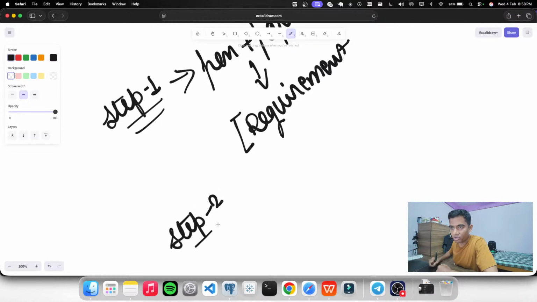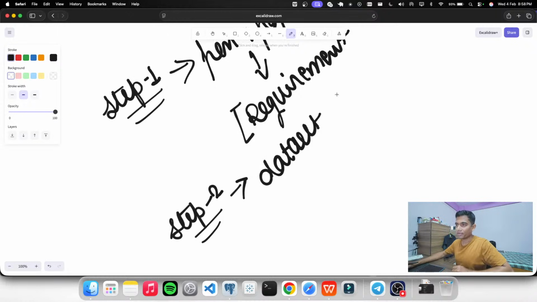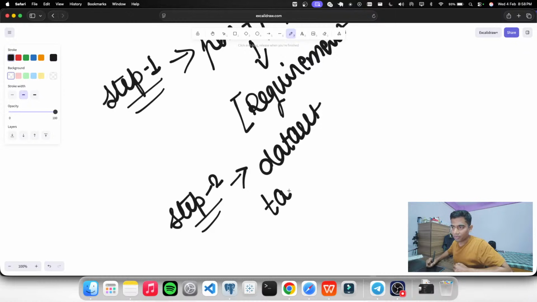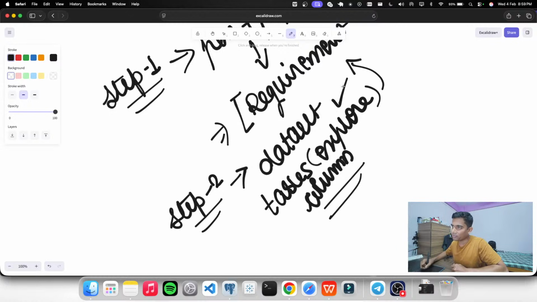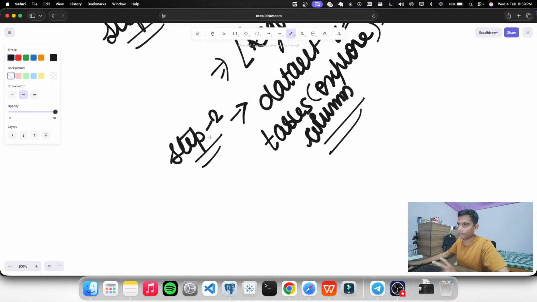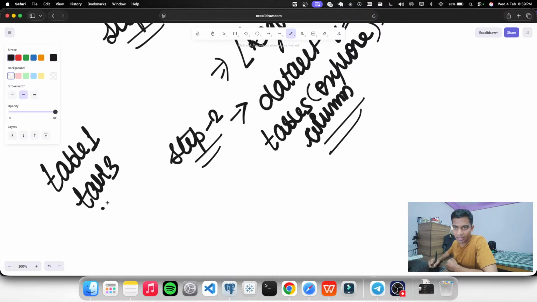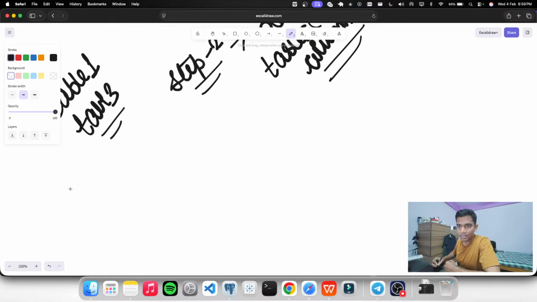Step 2, what you will do in step 2, you will go to your data set in your SQL environment, and you will see what tables you need to explore to find the columns that are necessary to find the requirement. So the exploration part will be in the second step. When you explore everything, we will be taking care of the columns from table 1, for example, and table 3. Simple. Then step 3, what you will do?